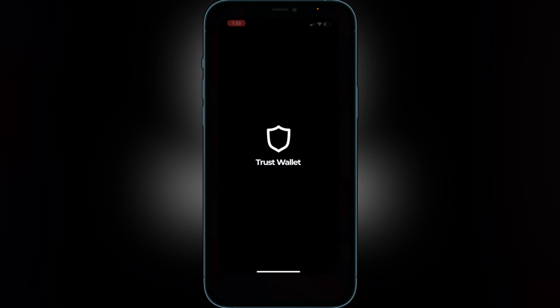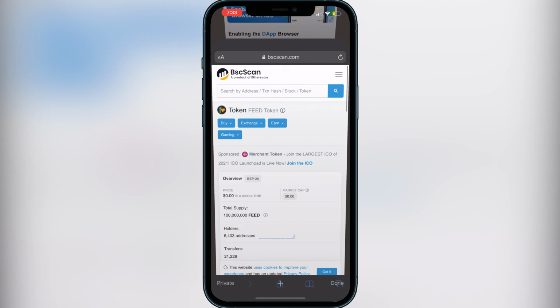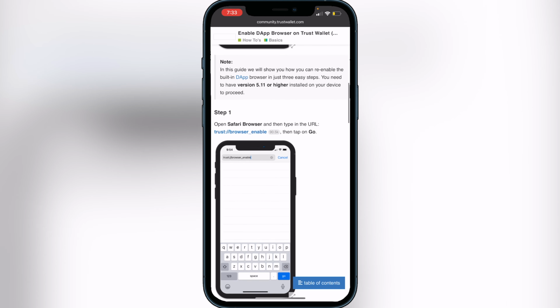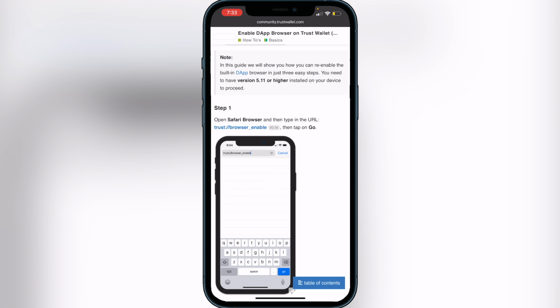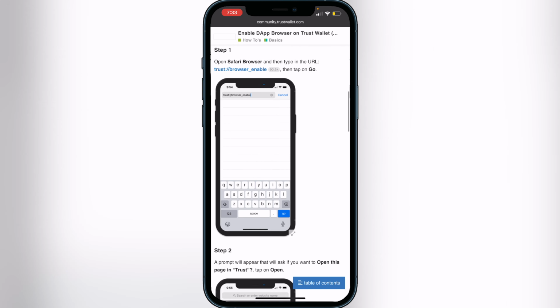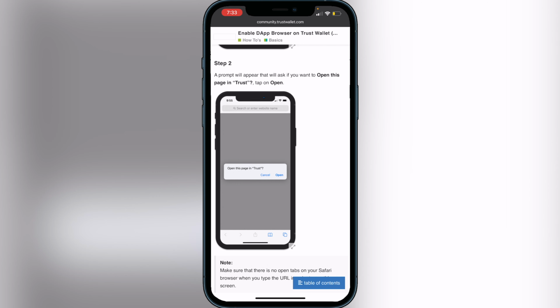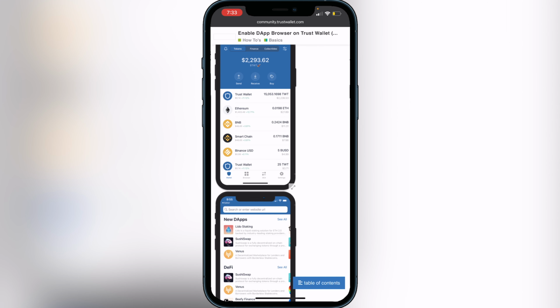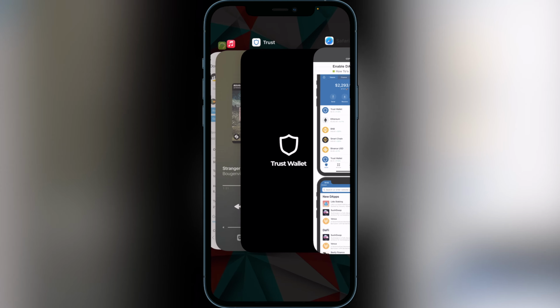So to do that, I'll show you guys really quickly what it looks like. You just want to head over to that link I have, and it'll just be over to the community page on Trust Wallet. Once you're on the page, you just want to scroll down, and you're going to have to click on this link right here where it says Trust Browser Enable. So just click on that link, and then you'll see this pop up here asking you to open up in Trust Wallet. You want to go ahead and open it, and then it will pop up the browser icon there at the bottom of your screen. Very, very simple and easy to do.